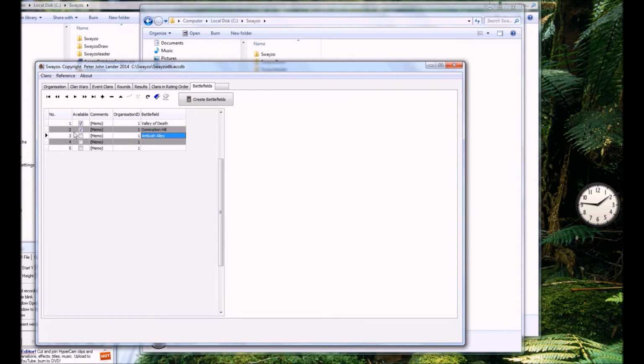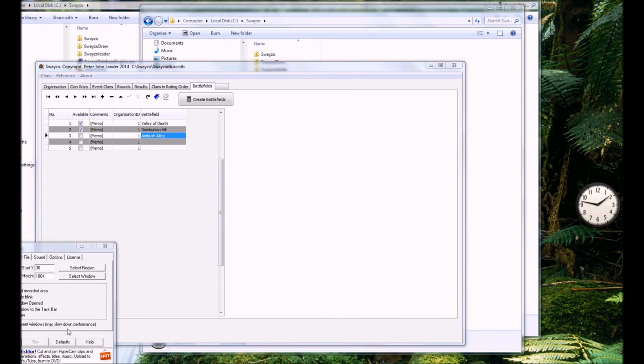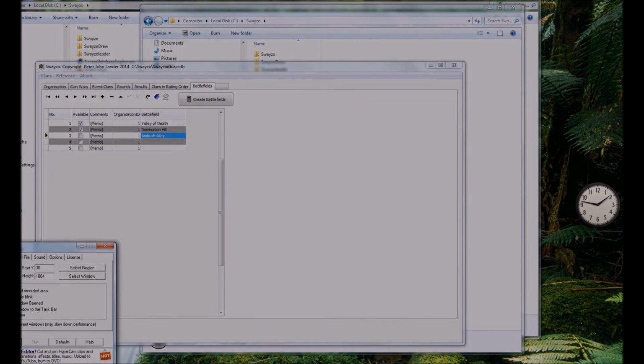And over here I set the battlefields, and at the moment I've got two battlefields available, the Valley of Death and Domination Hill. Ambush Alley is not available, could be used for something else. I haven't put any names for these, so they would just be Battlefield 4 and Battlefield 5 on the scoreboard, the leaderboard, and on the draw board, which we're going to look at later. Now, you can actually run this for different sports, that's what the different sports are, but it's primarily designed for running Battlefield Live Clan Wars, so to speak.